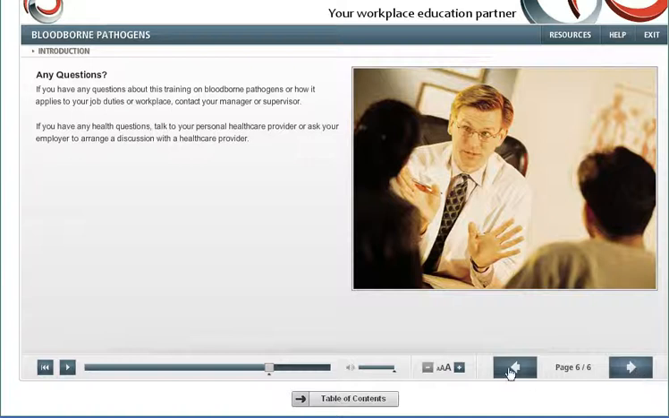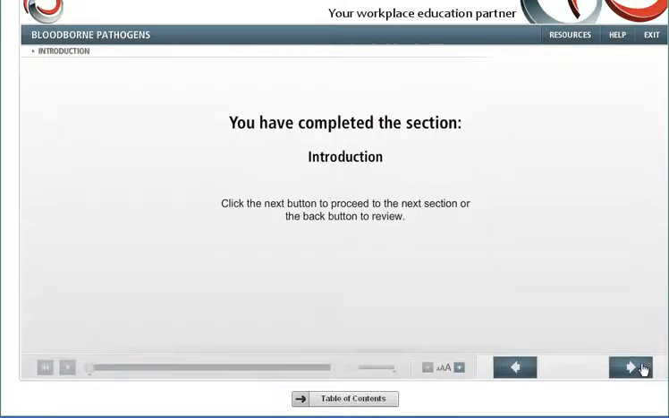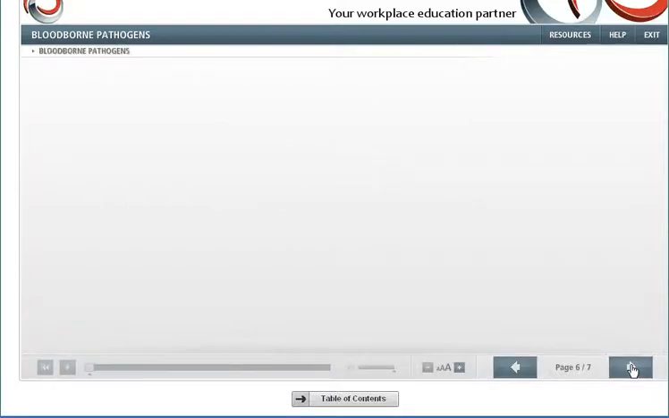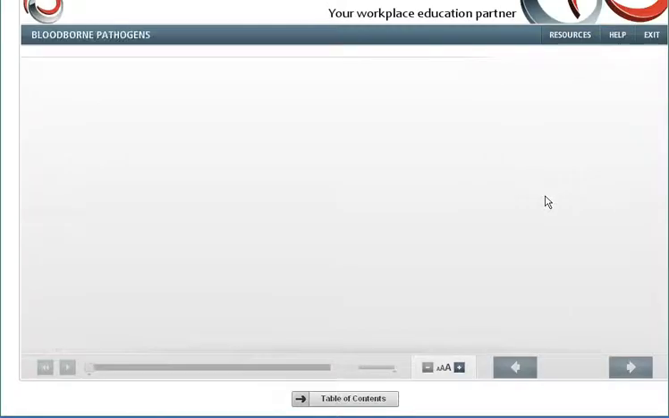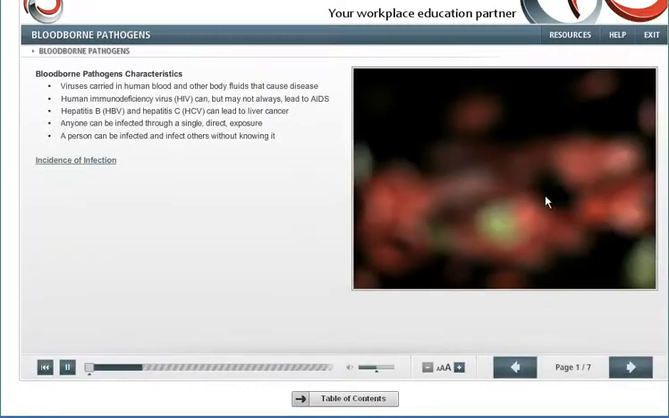This is your forward and your back button for each page. All right, so here we've already completed section introduction. Great, so let's go on to the next section. And that's going to take us back to our original progress page, and you can see the check mark is green saying you've taken the introduction. So now it's opened up this second bloodborne pathogens section.